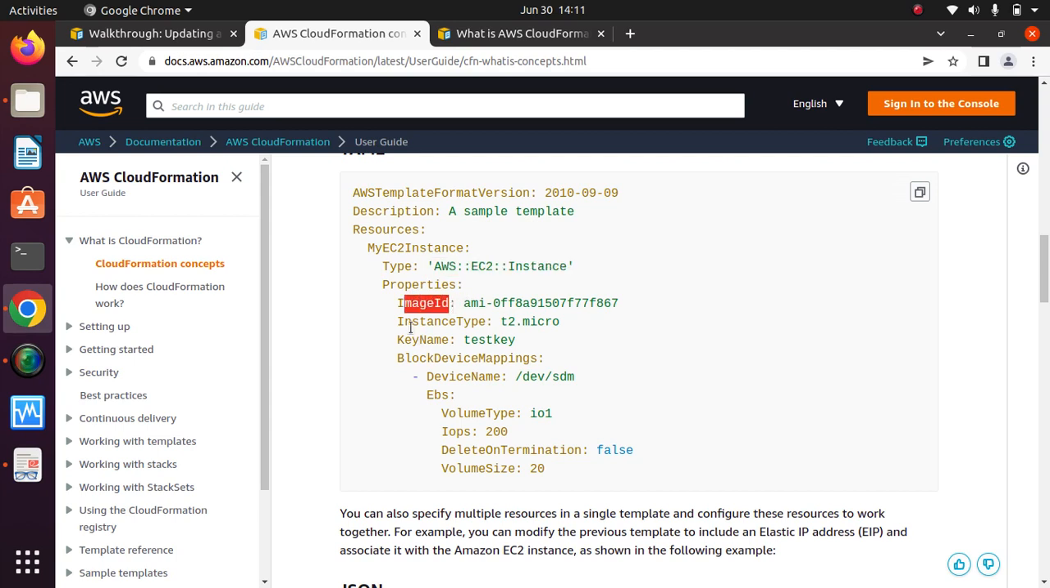So what are the properties of the instance? Image ID, then instance type, then key name. Then there is some block device mapping. What do you want to map? Here they want to map SDM, EBS. Everything we have to mention in the template, so that it will create a complete infrastructure as per the instruction you provided in the template.